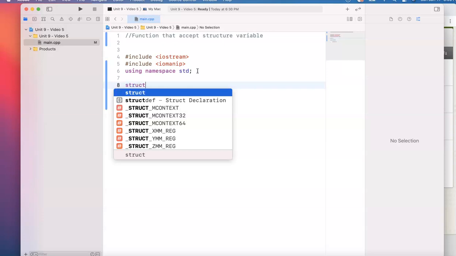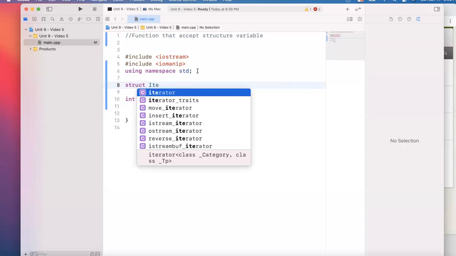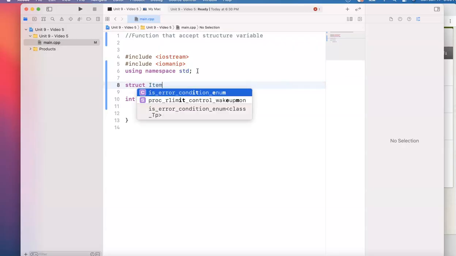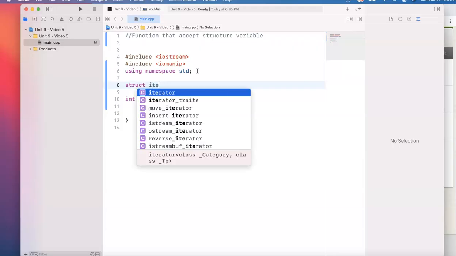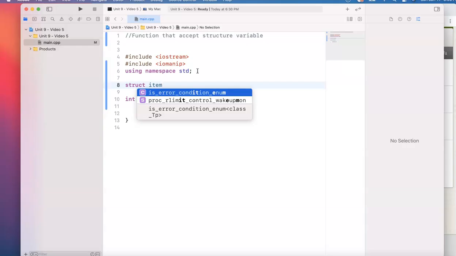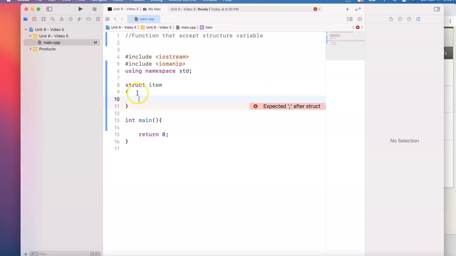Struct item. Curly bracket to open it, curly bracket to close it, semicolon to terminate this one. Okay.